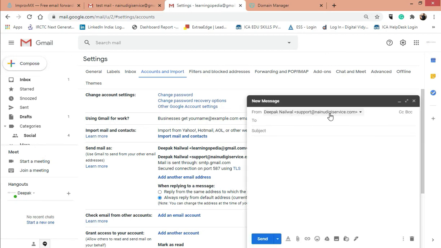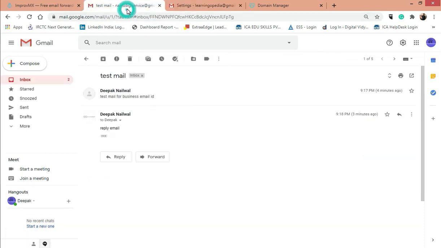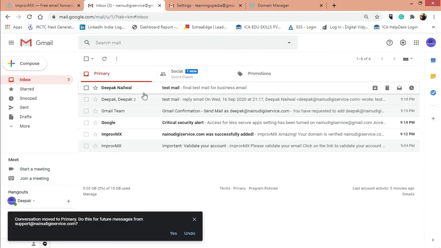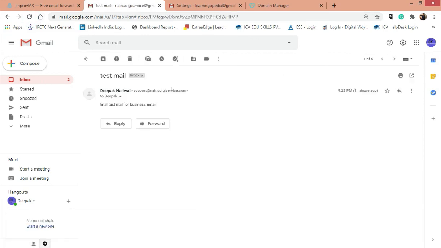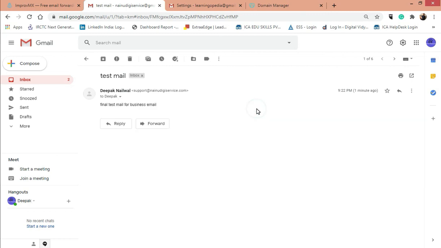Now we will send a mail to our previously generated business email and we will check how it works. Click send. Open your email ID. Click inbox. Refresh the page. Open this mail. Click here. You can see now we can send and receive mails from our business email ID.